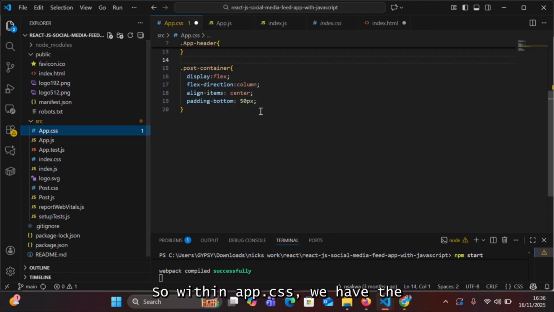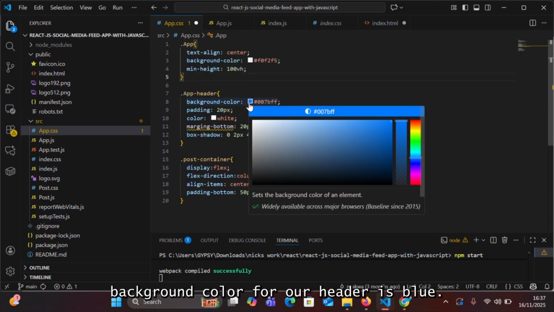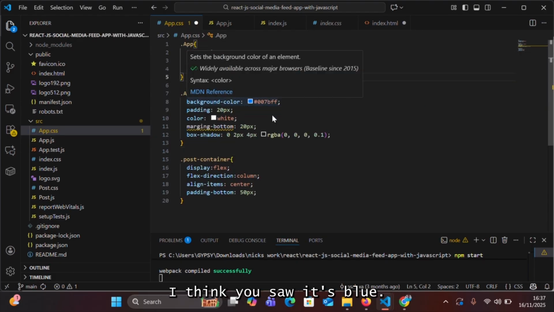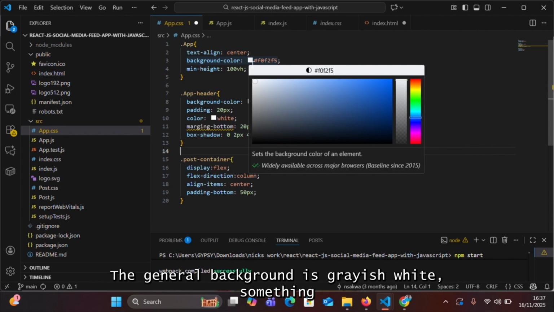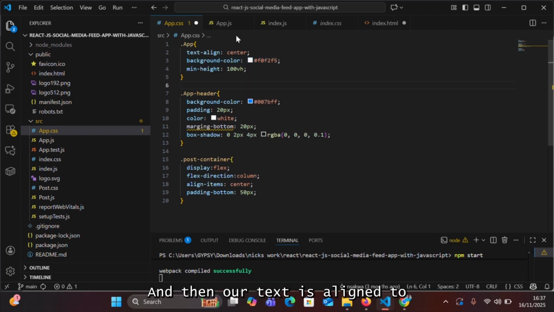So within app.css, we have the background color for our header is blue. I think you saw it's blue. The general background is grayish white, something like that. And then our text is aligned to center. That's why our header is centered.